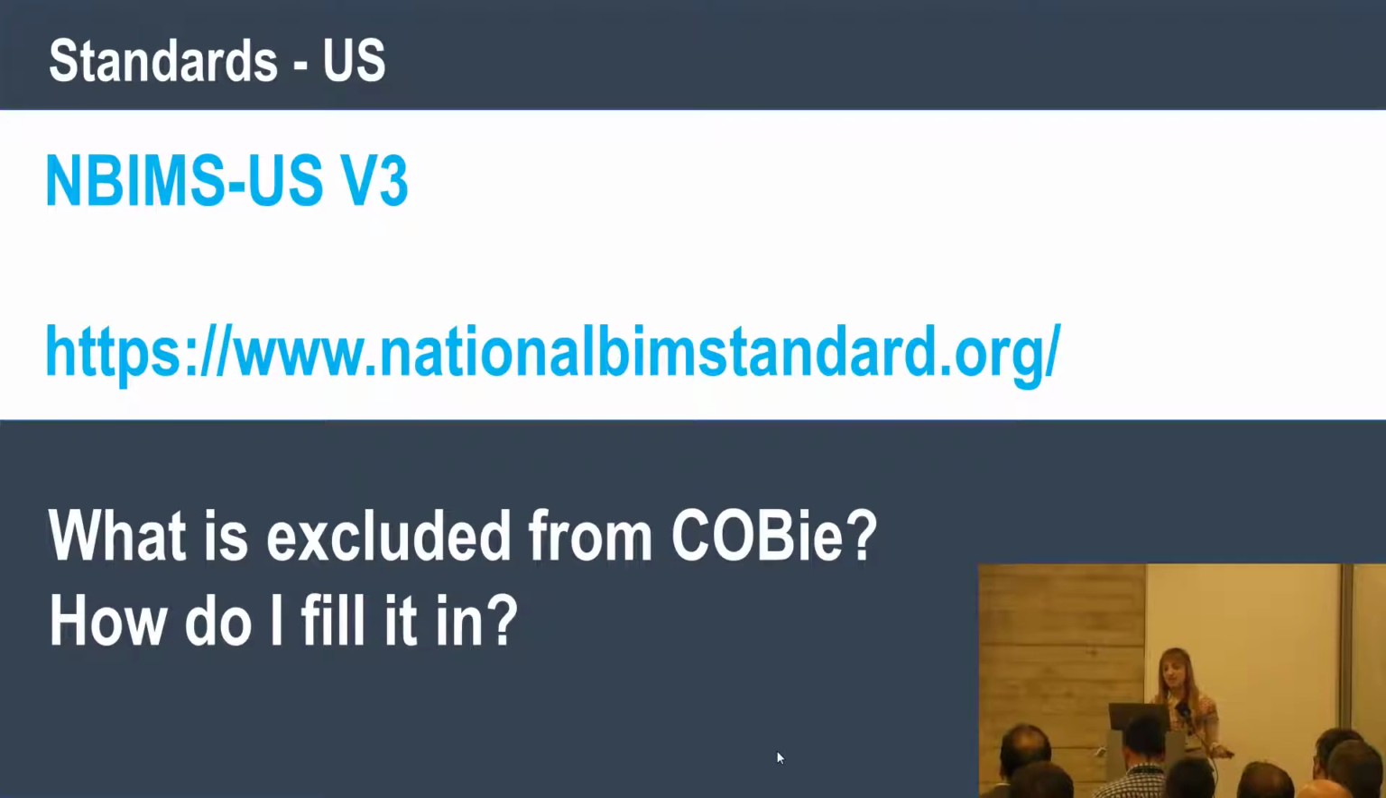Now the COBie standards. This is where it starts to get a little bit confusing for us Brits. We now know COBie was developed in the US and it was approved in 2011 by the National Institute of Building Sciences as part of the US NBIMS standard. In fact, NBIMS is a standard you should be aware of if you're producing or checking COBie. The standard is free to download, but you do have to create an account. Later we will see how it can help us answer these 2 important questions. What is included or excluded from COBie, and how do we fill it in?